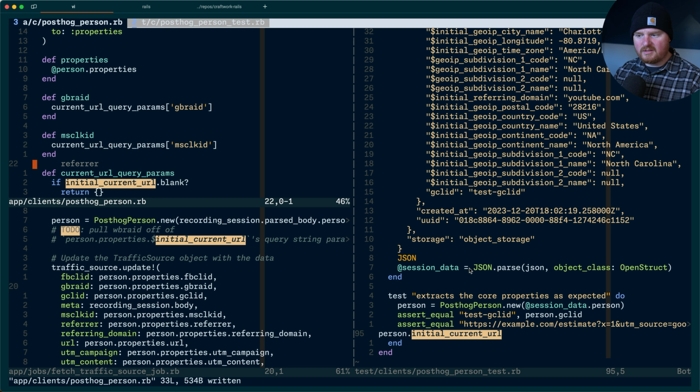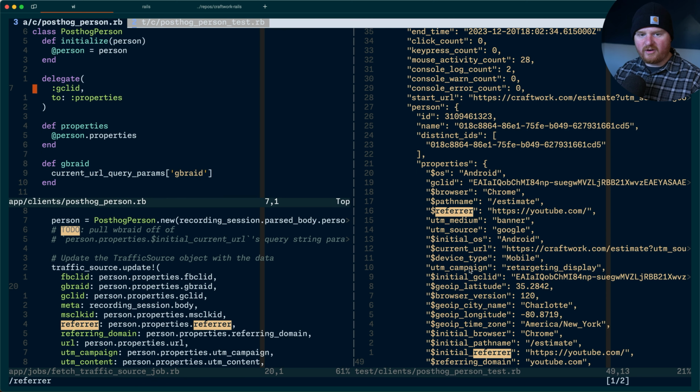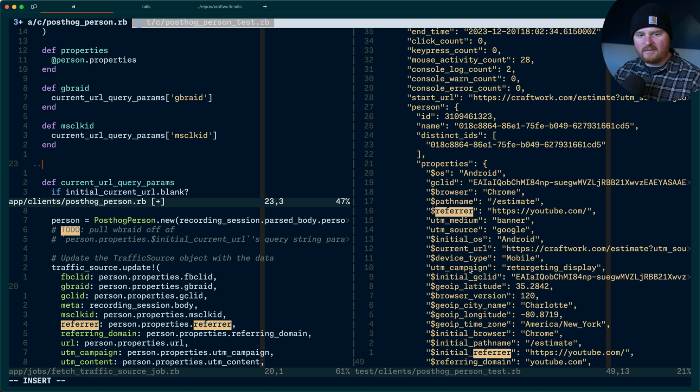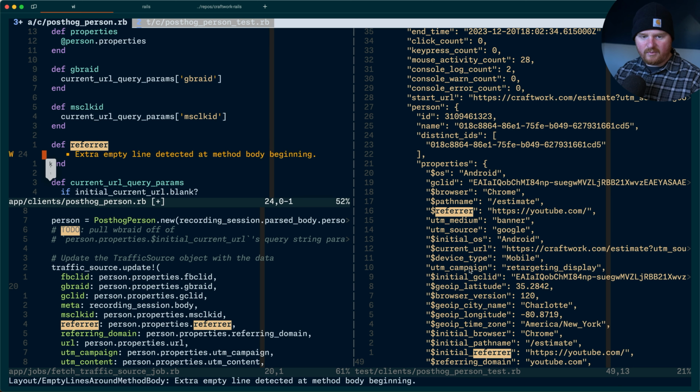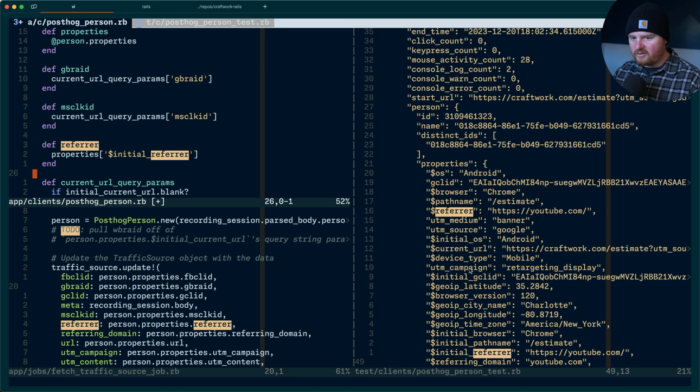I think we can pass the referrer. Okay. In this case, the referrer is going to be, oh, that came from YouTube. Interesting. All right. So the referrer is going to be on properties, but this one has a $ sign. So we want to make a method probably. So we'll say, yeah, properties. And do we want the referrer or the initial referrer? I don't know, probably the initial one. And then same thing with referring domain.